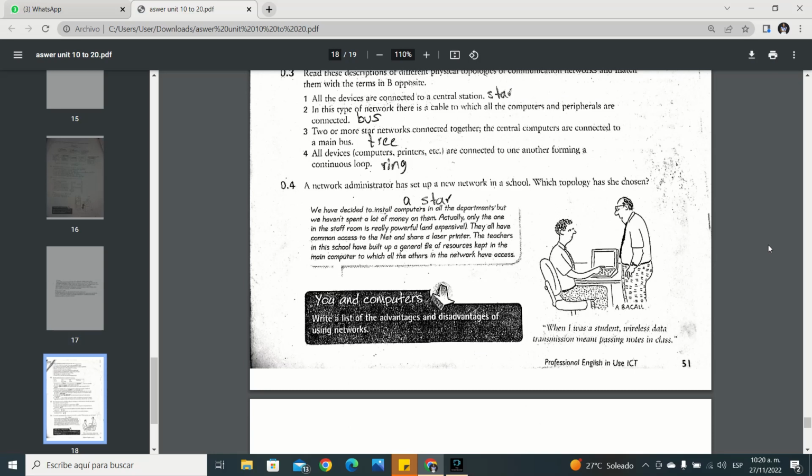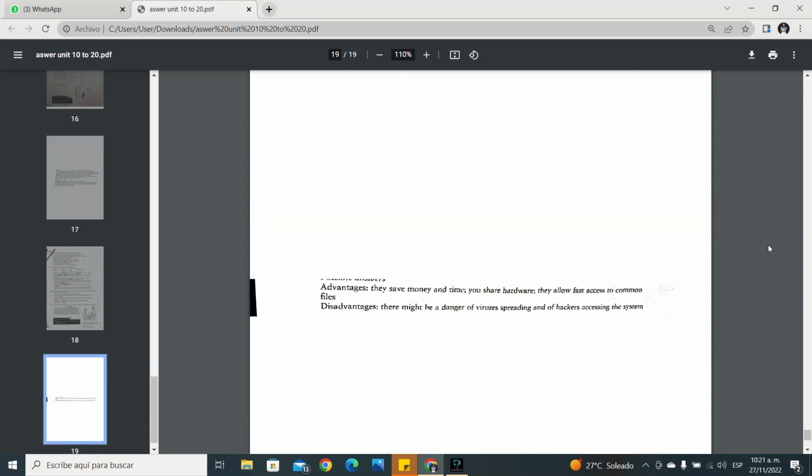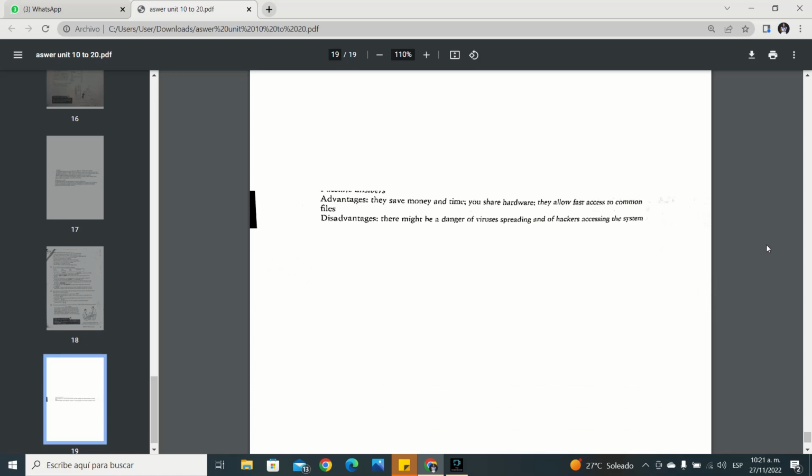Computing and computing will list the advantages and disadvantages of using a network. Advantages: they save money, time and shared hardware. They allow fast access to common files. Its disadvantages: the big danger of viruses spreading and hackers accessing the system. Finish the units. Thank you for your attention.